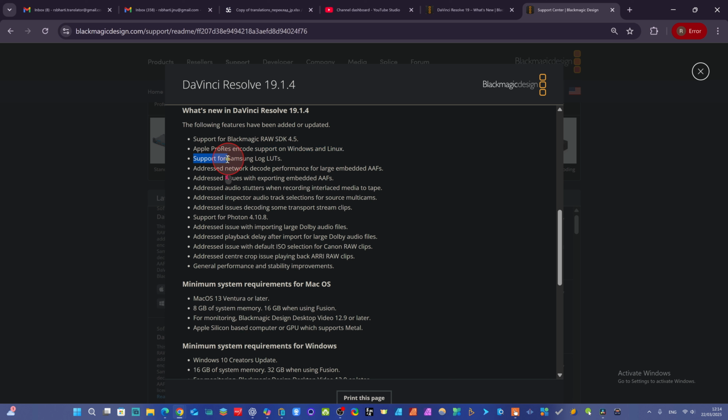And next is support for Samsung log LUTs. It's okay, everything is okay. Support for Photon, this new 4410.8, is also okay. Addressed issues while importing large Dolby audio files, these are okay. And here is all the general performance and stability. Because of this update, we can say DaVinci Resolve 19.1.4 is a major update, dear friend.